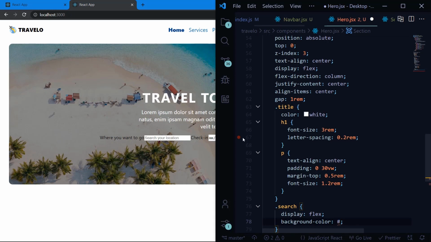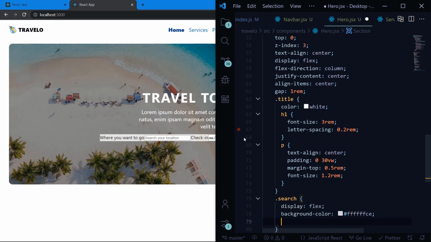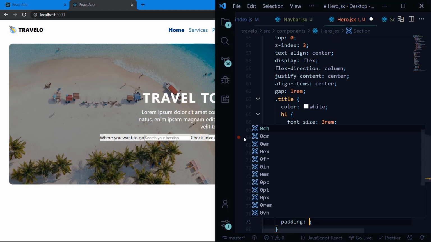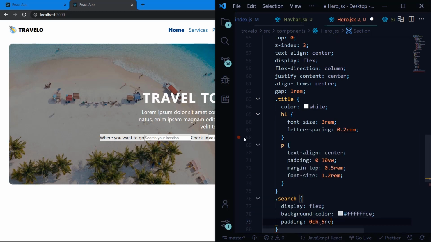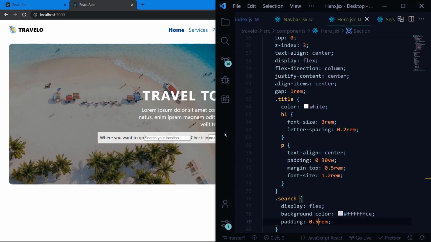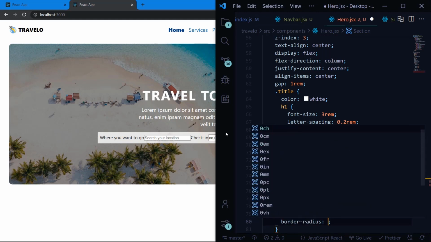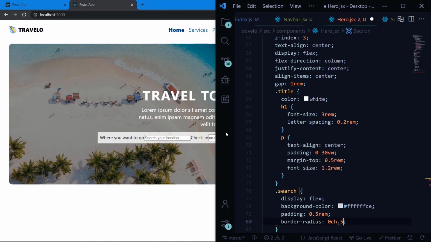Background color would be FFCE. See this. Now we'll give it a padding of 0.5 rem in all the directions. Again this mistake. Okay, the padding has been applied. Now what we'll do is we'll give it a border radius of 0.5 rem as well.